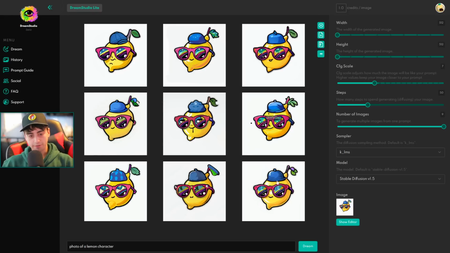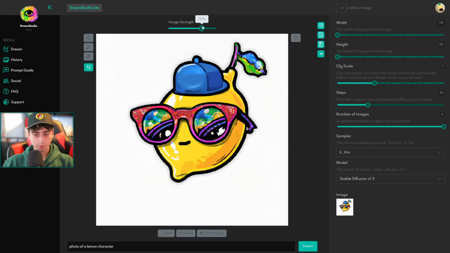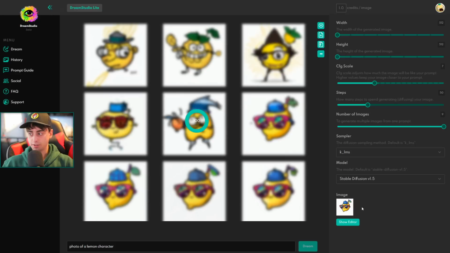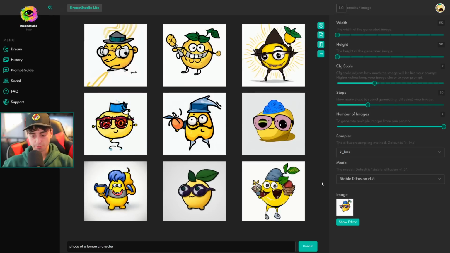We're basically in variation mode, but if I really want to say the initial image has less strength, I'll bump that down and maybe we'll get something that more resembles a photographic image of what we've submitted here. And there we go. We're getting some much, much more varied versions of this.